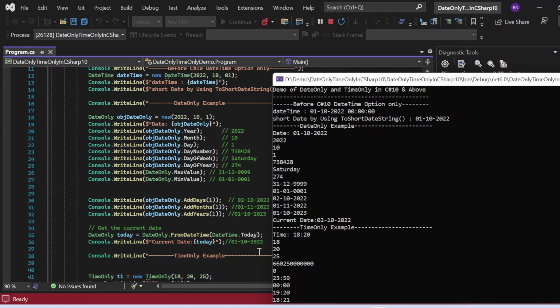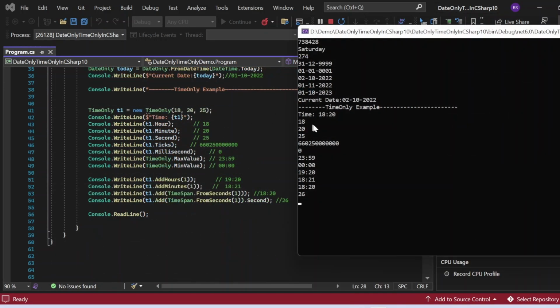And if you see the current date, it got printed 02/10/2022, because I'm executing this program today. So today is 02/10/2022, and it printed 02/10/2022, right? Now if you see this time, 18:20, the hour got printed 18, minute got printed 20, second got printed 25, and ticks, this is 66025 and these many zeros. Then millisecond got printed 0, max value 23:59, min value 00:00.